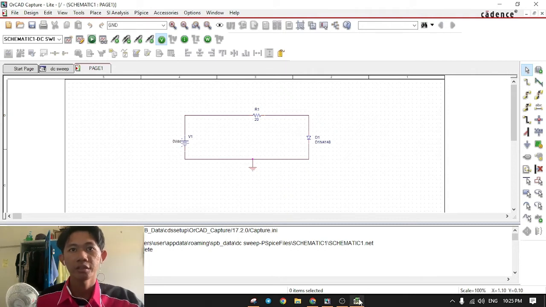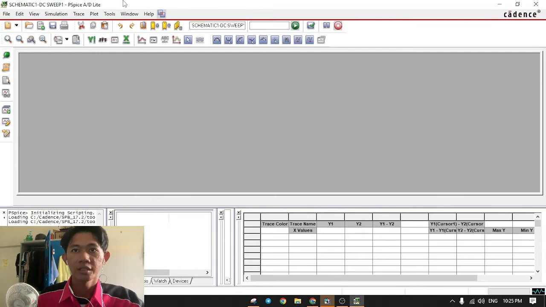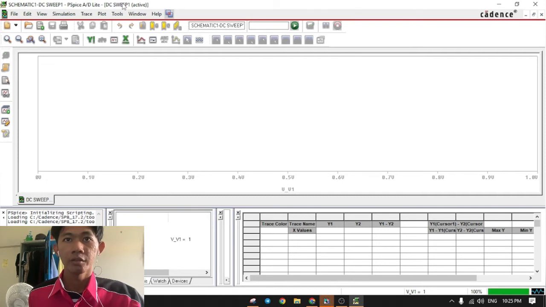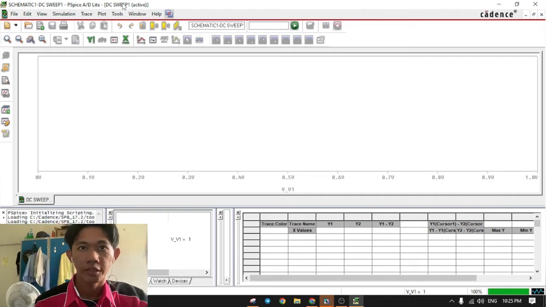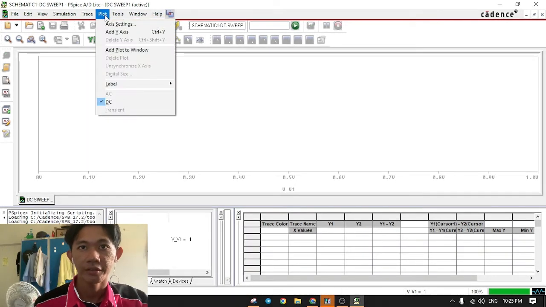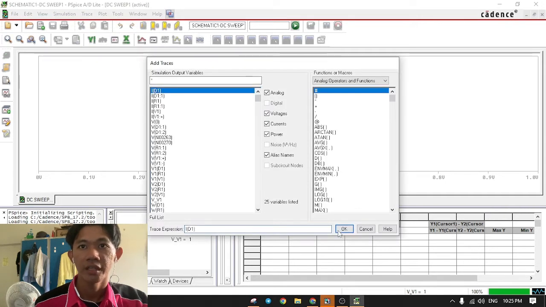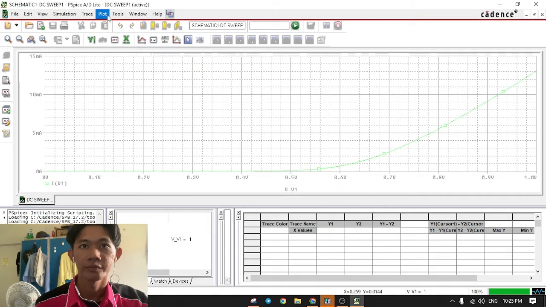Okay, you can see when the simulation has finished, it is a black window with no graph. Okay, so let me set this here to make the diode current versus diode voltage. Okay, after that I select the trace and add trace from the trace menu and I select ID1.